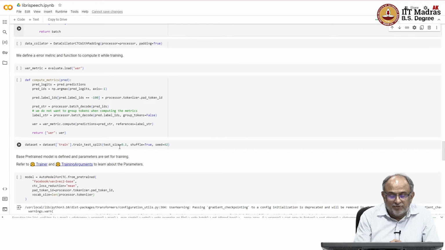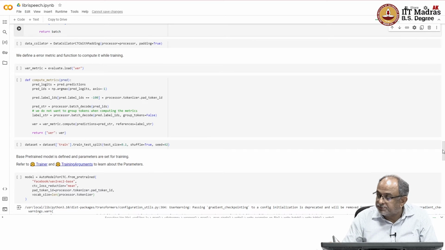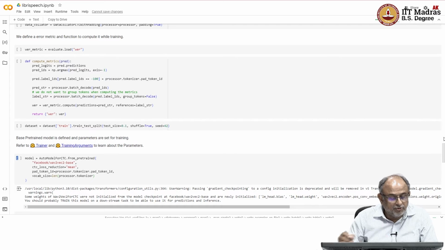And then train data, we have taken the train set and split it into 10% of the data as the train test split. Okay, and we are just seeding it with some random number. So, then we are going to just pass this through the wave to vec.